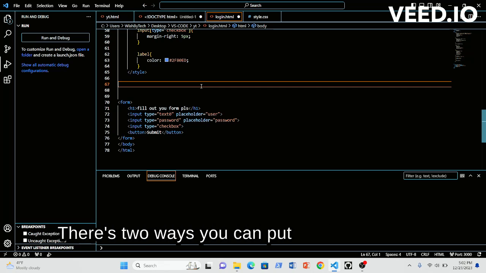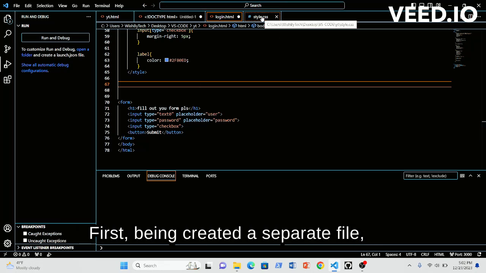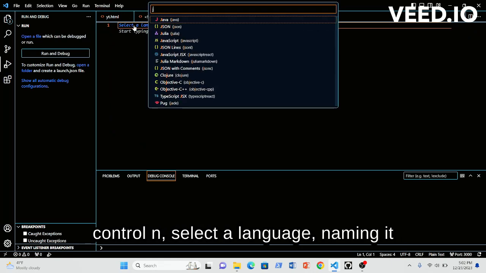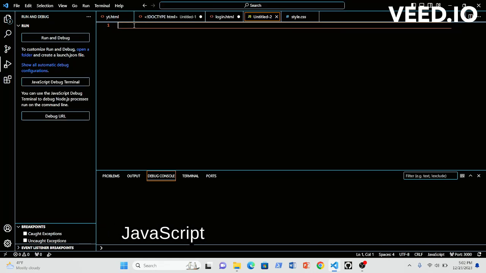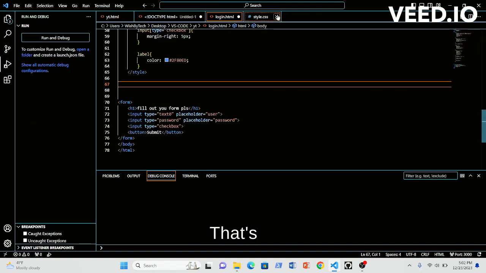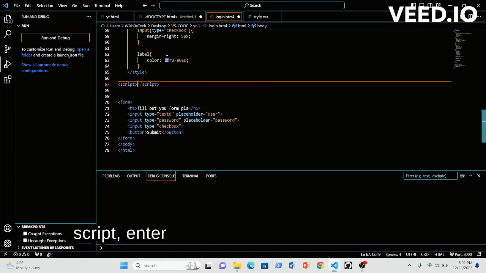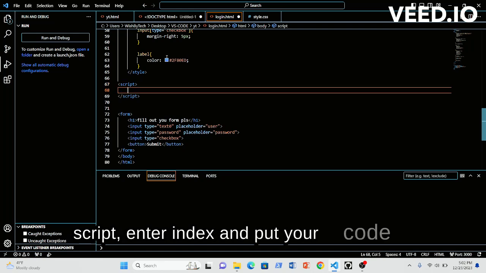There are two ways you can put JavaScript code. First, create a separate file. Just press Control N, select a language, name it JavaScript, and save it as .js. That's it. The other way, to make it easier, I guess, is to type script in your index file and put your code there.